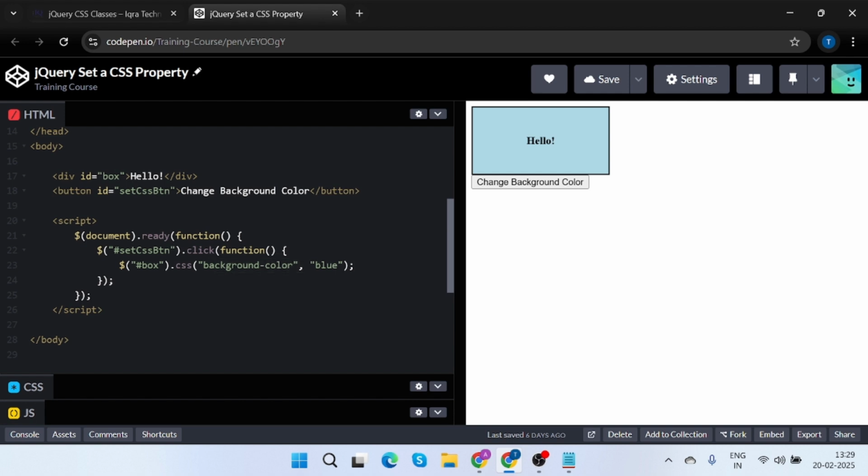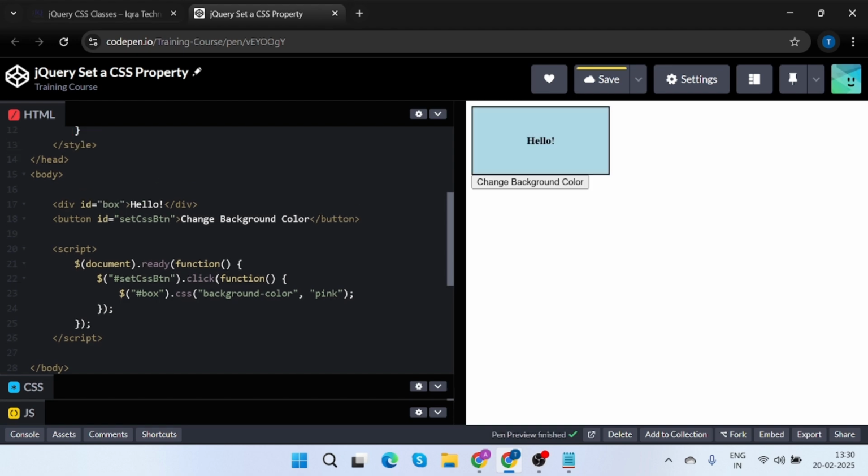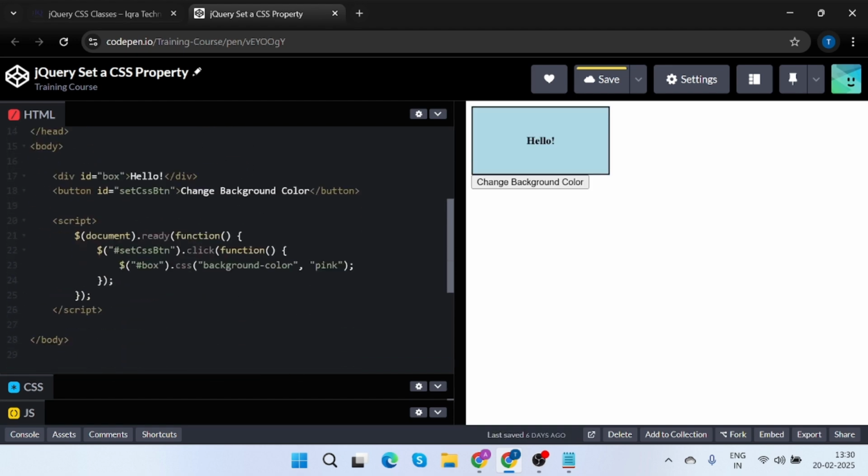What happens here is that when clicking on this button, it changes the background color of the div to blue. Now when I click on this button, you can see its background color will be blue. Now if we set a pink color here, by default its color is light blue. Now if we click on this button, it will be pink.